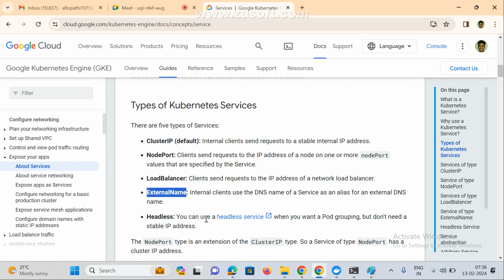Then there is ExternalName. Internal clients use a DNS alias name, and we can configure route DNS on Route 53, which connects to the external name DNS name. And this is the headless service. You can use the headless service when you want pod grouping but don't need a static IP address.